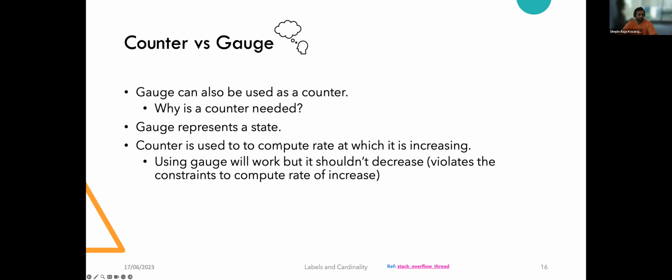Again, like I mentioned, if you want to use a gauge and compute the increase or rate, you need to make sure that you are not decreasing the value of the gauge. So that's the primary difference between gauge and counter. When you are creating the metrics, make sure which particular metric type you need based on that.